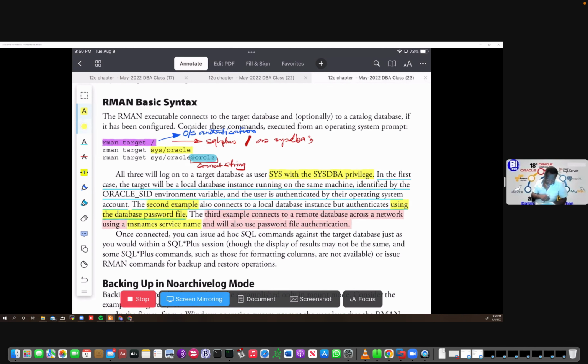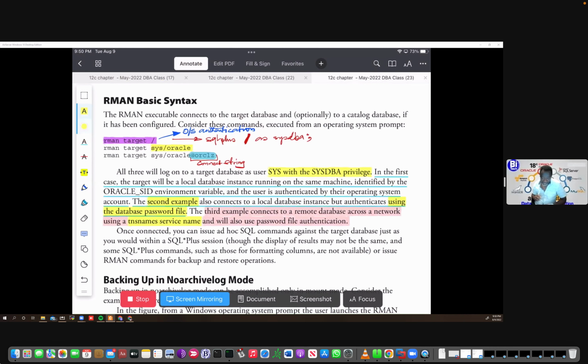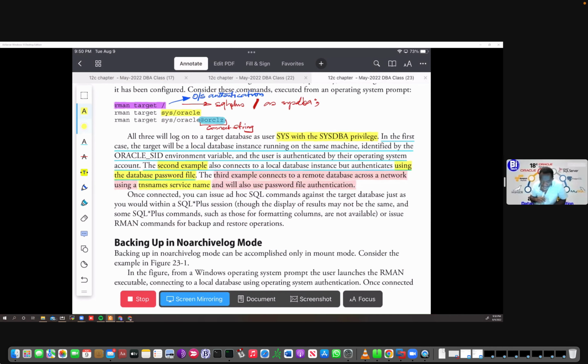Once connected, you can issue your SQL commands. Okay, let's move on.